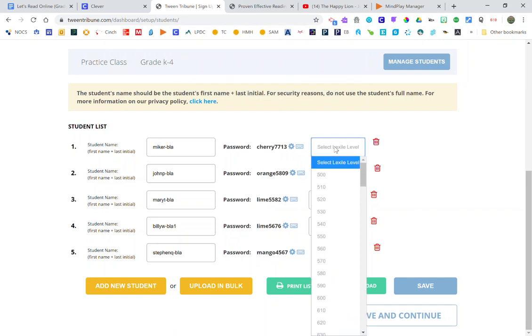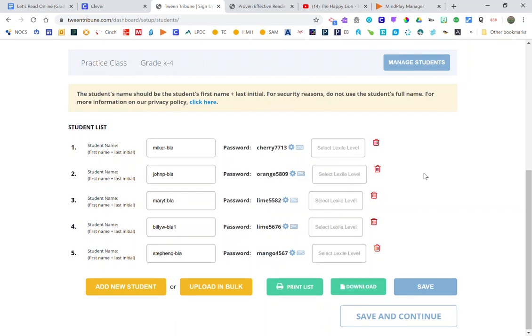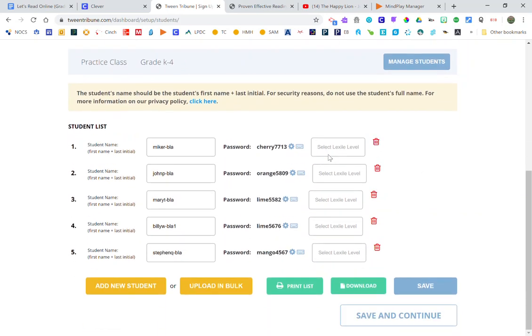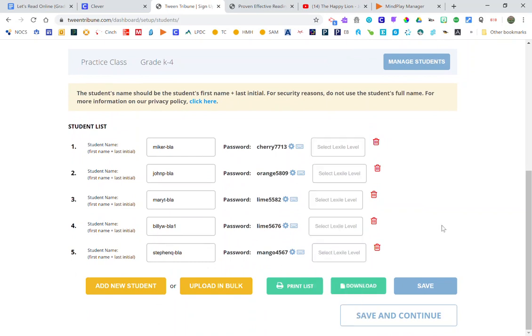The other nice thing that I love about Tween Tribune is you can select their lexile, so it will start them in that lexile or near that lexile when they're looking at articles. You can find lexile on map scores. You might find lexile on some other online assessment, but I marked the lower end of their map score lexile just so that things didn't get too challenging too fast.